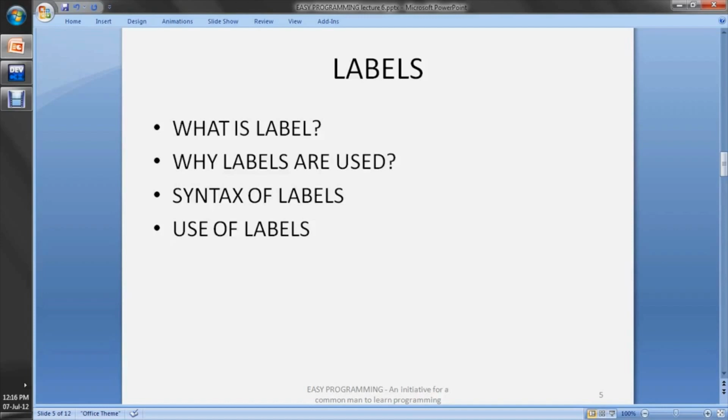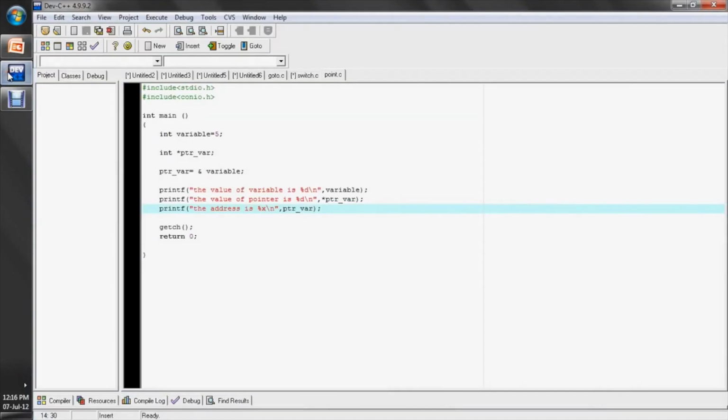What is a label? A label divides your program into different parts, each named as a label. Why labels are used, the syntax of labels, and the use of labels. Let's see in the compiler.